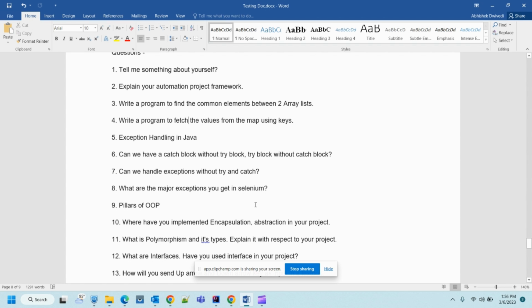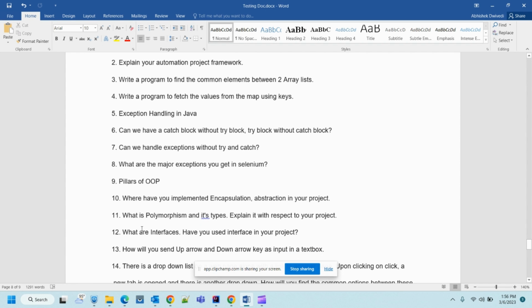Pillars of OOPs. Obviously that is very important. So what all OOPs concepts, why we use them: class, object, abstraction, inheritance, polymorphism, encapsulation, all those things. Where have you implemented encapsulation and abstraction in your projects? If you have used them, then explain it to him.